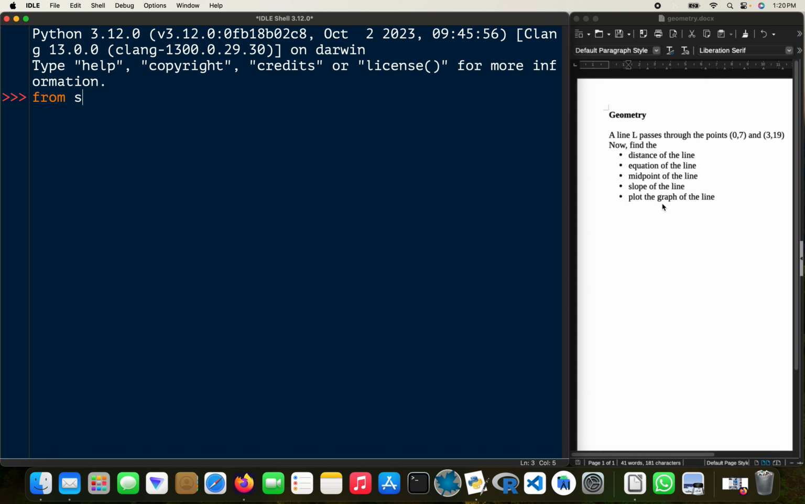So from sympy.geometry import star, and then from sympy again import star, then init_printing. Right, there we go. So that's just a pretty print. And then my symbols: x equals symbols.